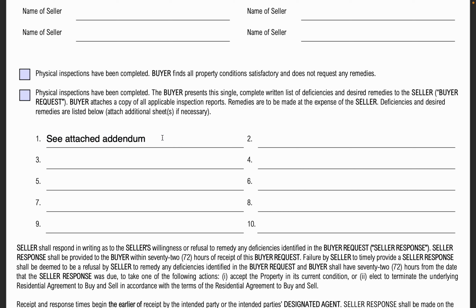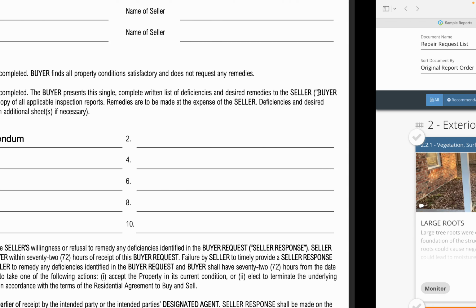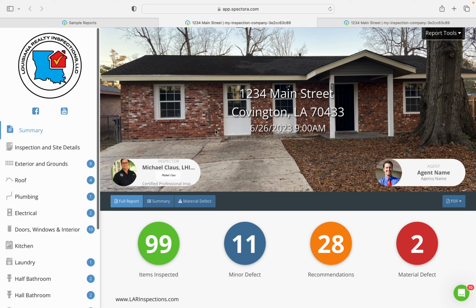This is what happens 99% of the time. The problem is that agents don't have an addendum form provided by the state, and so we start going into the realm of higher liability when we start creating forms on our own. That's why I included this feature in my software, to help you mitigate and reduce your liability, and of course save you a ton of time.